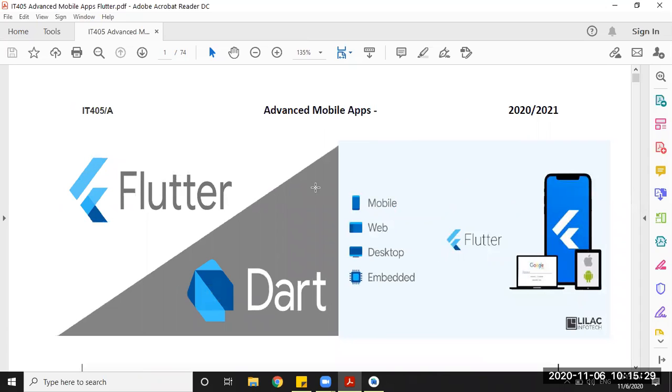This lecture, by the way, let me just make it clear, is for the third week of the mobile application course.